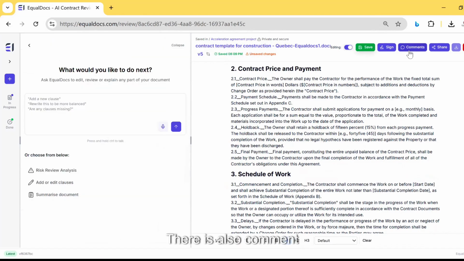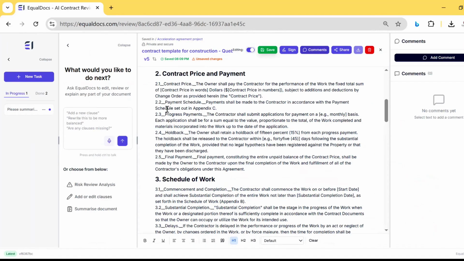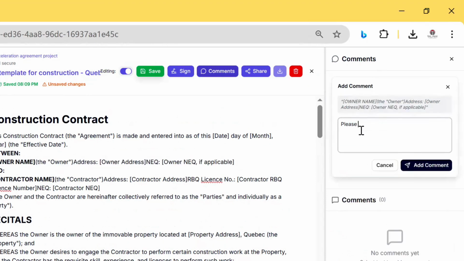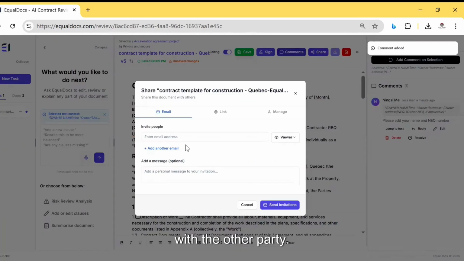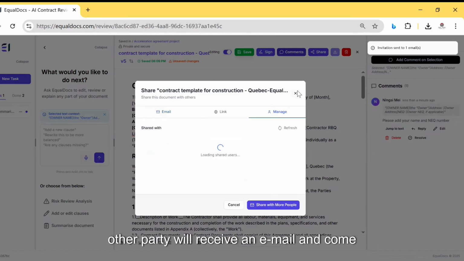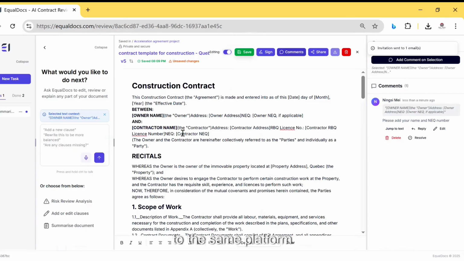There's also the Comment and Review option. For example, if we want to comment on a specific part, we can ask the other party to add their name and an EQ number. Now we can share the document with the other party and choose if they can view, edit, or comment. After that, we can send an email and the other party will receive it. They can come to the same platform and either edit, comment, or just view the document.